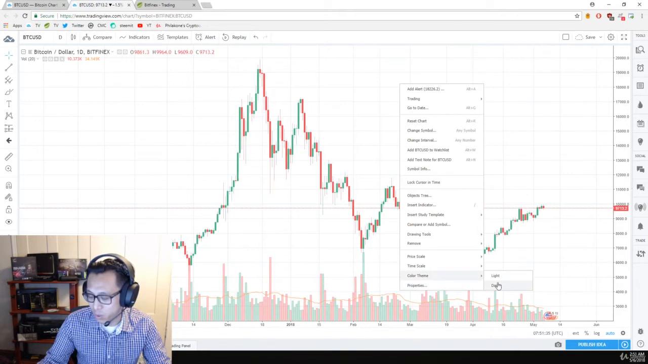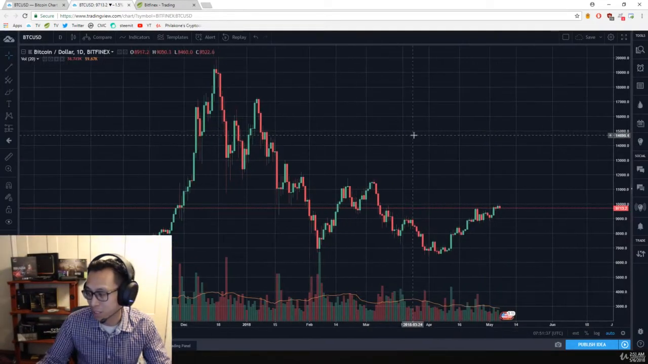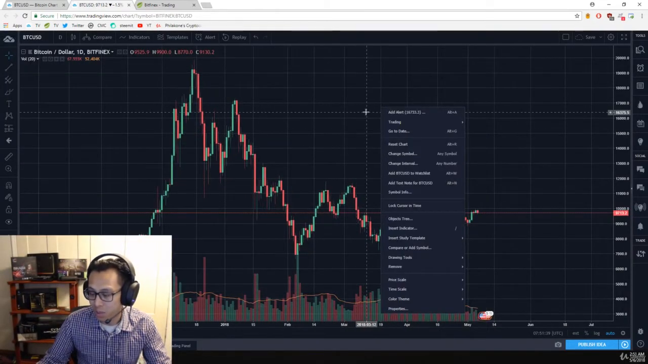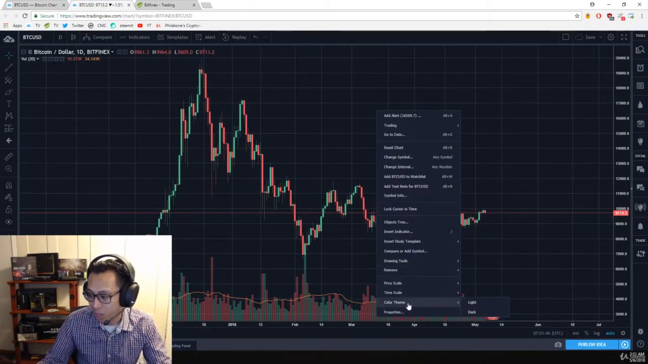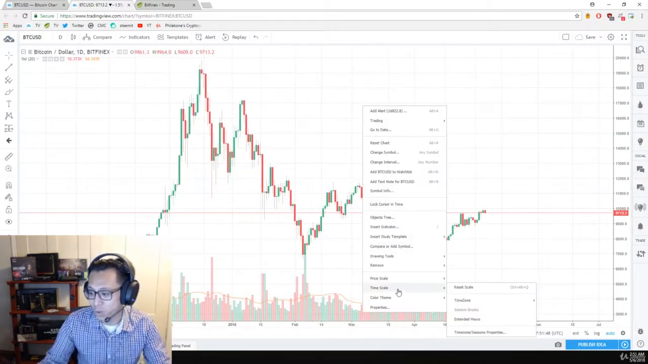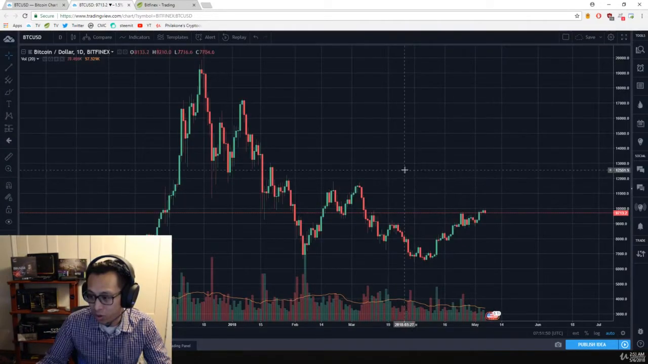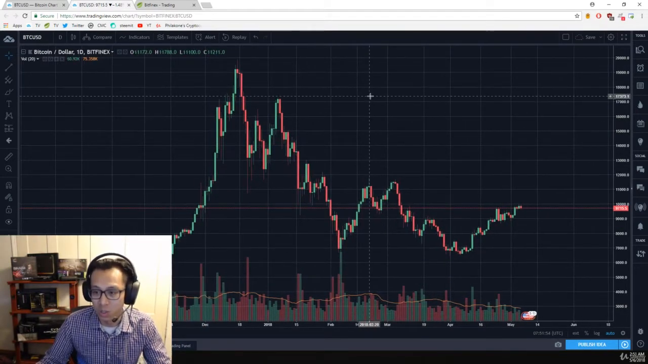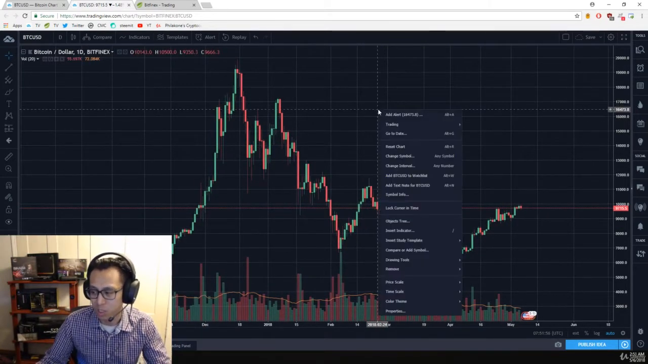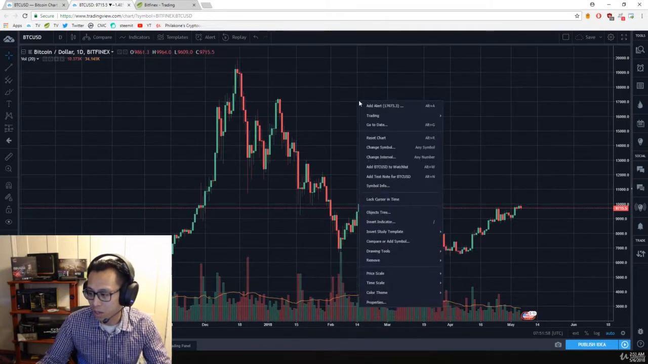Okay. There's also a dark theme as well, right? That people like to use here. So I personally like to use the dark theme. It's actually a lot easier on the eyes, right? If you go to color themes, you can go to light. If you go to color themes here, you can go to dark. I personally like to use the dark one because it's so much easier on the eyes, guys. So much easier.